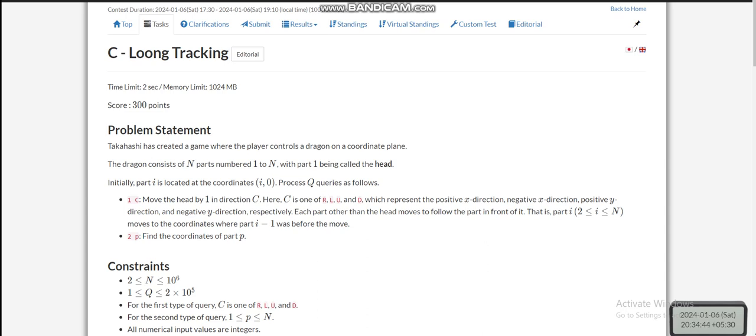The problem statement is: Takahashi has created a game where the player controls a dragon on a coordinate plane. The dragon consists of N parts numbered 1 to N, with part 1 being called the head. Now there are two types of operations. One is "1 C", which means move the head by 1 in the direction C. C could be either R, L, U or D. And "2 P" means find the coordinate of part P. Now P could be from 1 to N because the dragon consists of N parts.